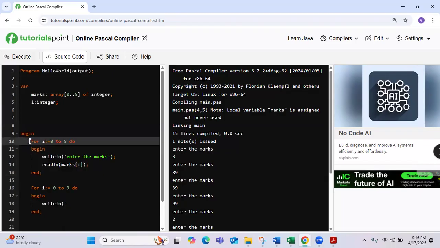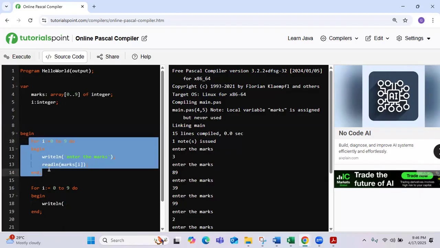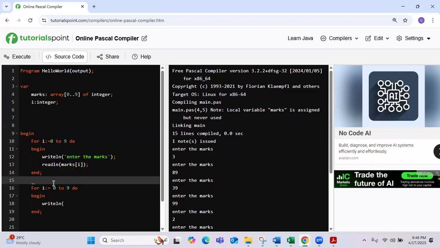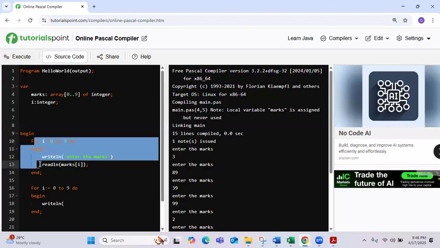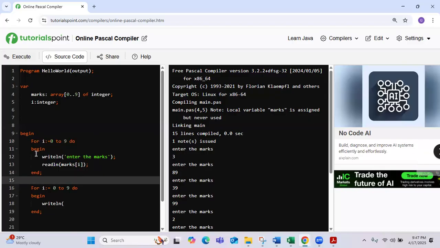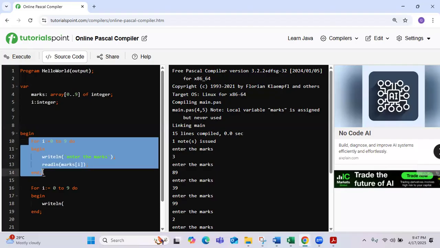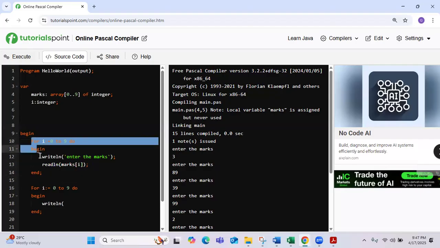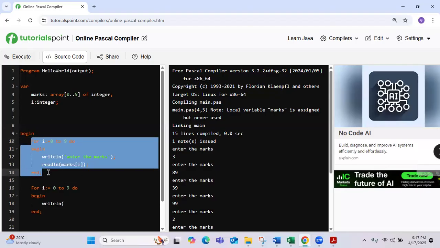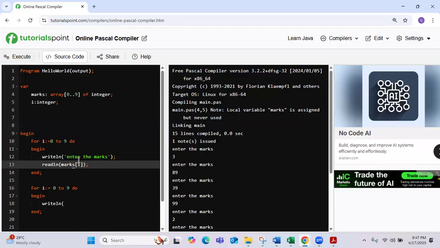Once you do this part, your array is filled with values. So after executing this line, what will happen? The array is filled by the marks. Are you clear? Because after executing this line, the array is filled with marks. You see, enter the marks.